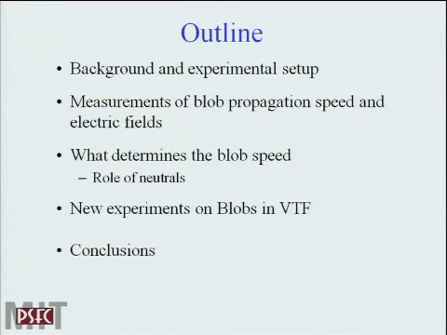Okay, so my outline: I'm going to go through a little bit of background about blobs, not too much, and our experimental setup. Then I'll talk about the blob propagation speed that we see in our experiment, and what actually determines the speed. It turns out to be the neutrals in our experiment. And then I'll show you some new experiments on blobs. This is very preliminary, so I just have one movie basically.